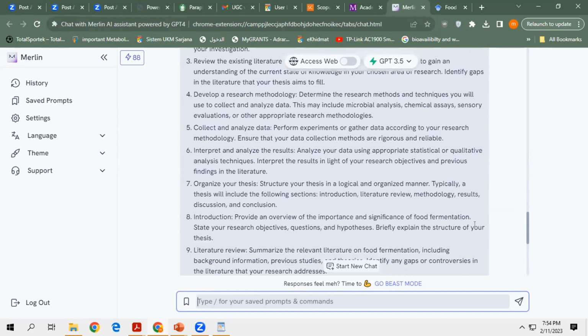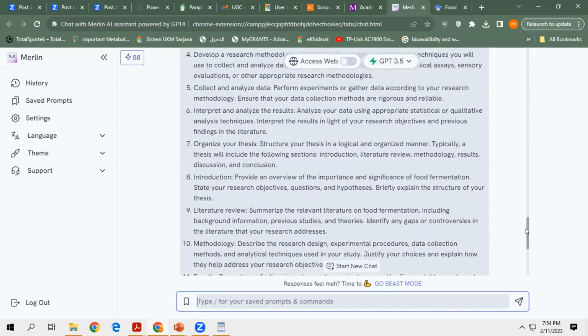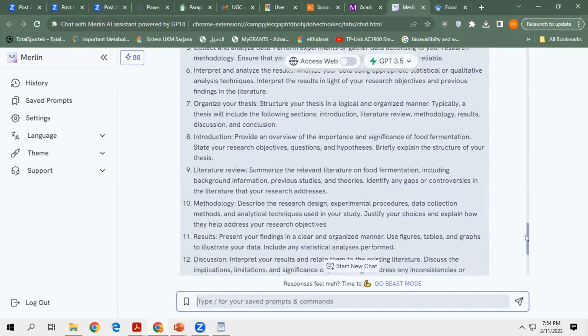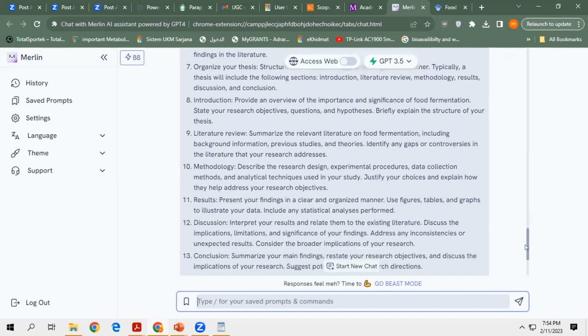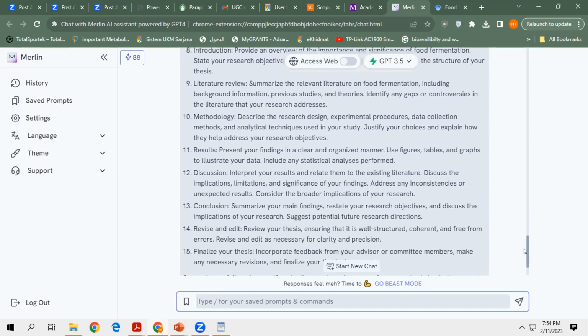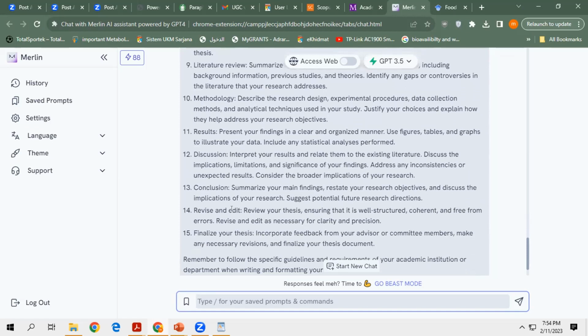You see here. Introduction, literature review, methodology, result, discussion, and conclusion. In the introduction, what you should do here: provide an overview on the importance and significance of food fermentation, state your objective, question, and hypothesis, briefly explain the structure of your thesis. For the literature review, summarize the relevant work, then the methodology, the result, the discussion, conclusion, the reference, and also to revise.